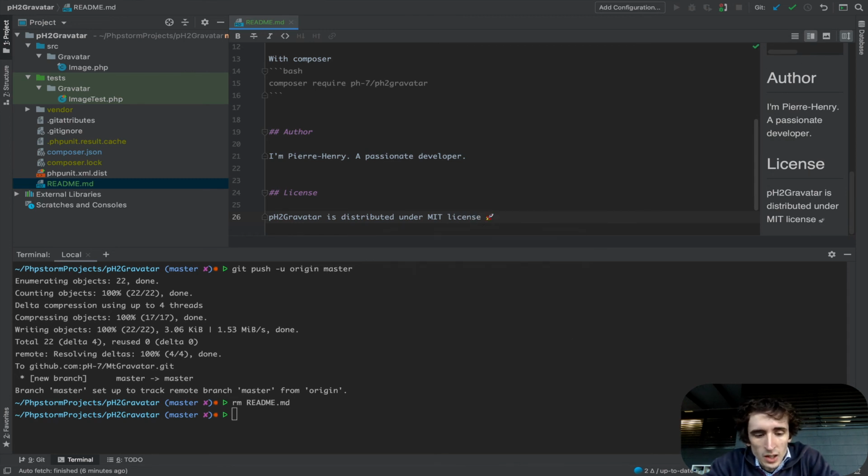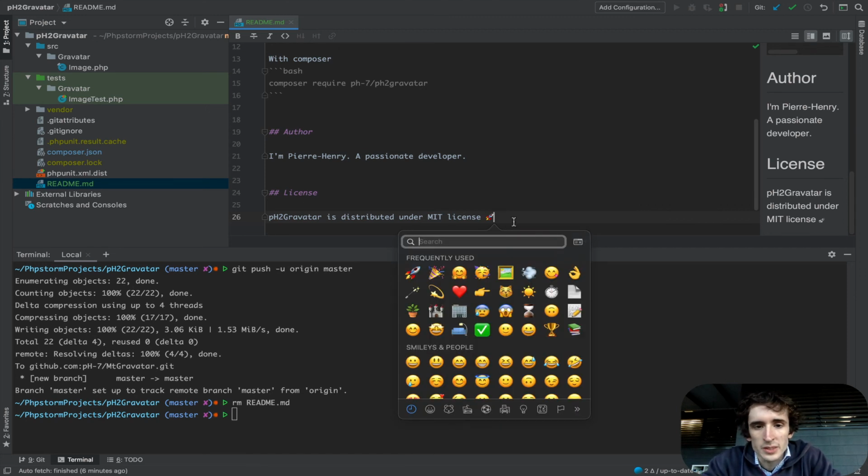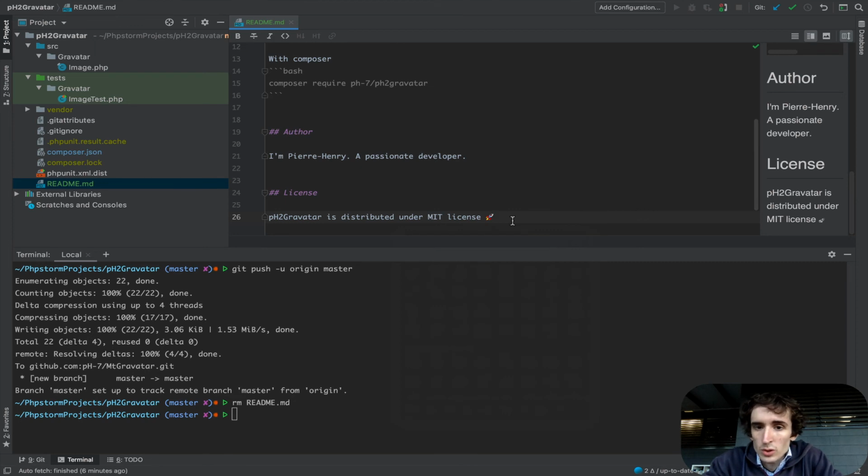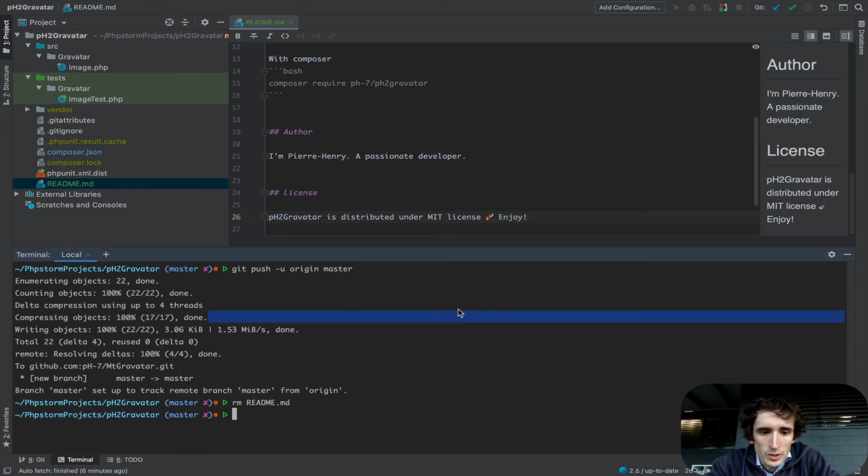On Mac, actually, if you do Command, Control, and Space, you can have emojis. I don't know for Windows, but for Mac, this is the way. And just to enjoy. Okay, so that's our Readme.